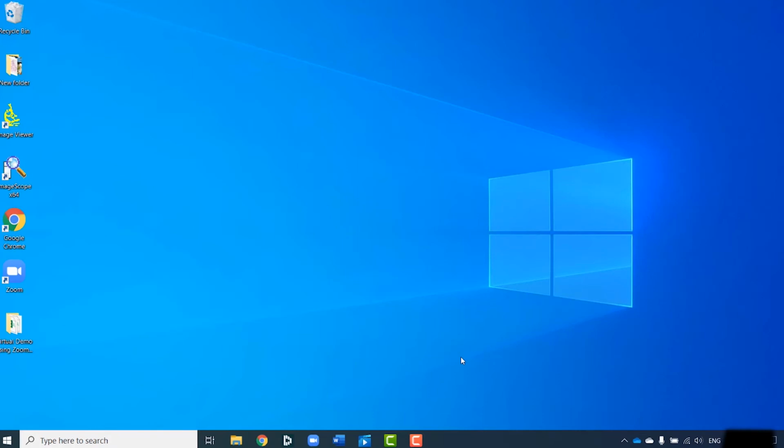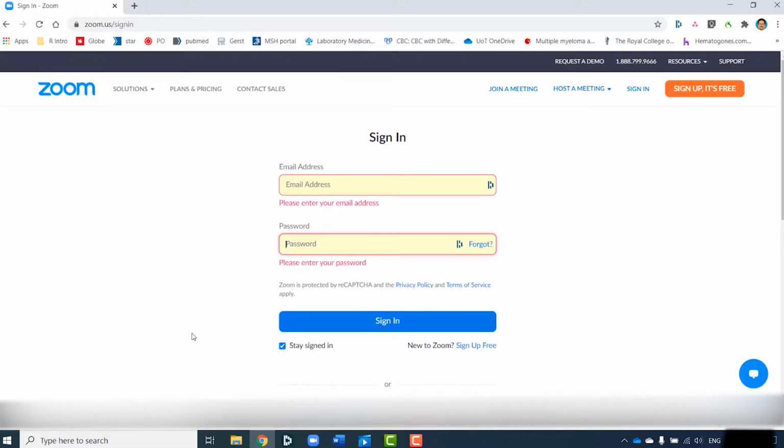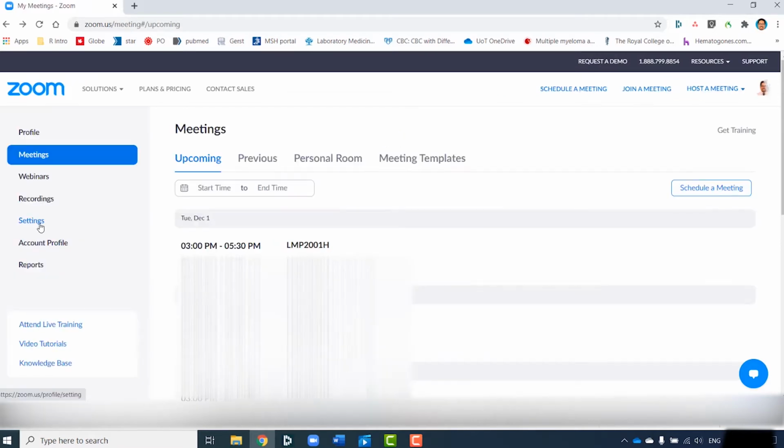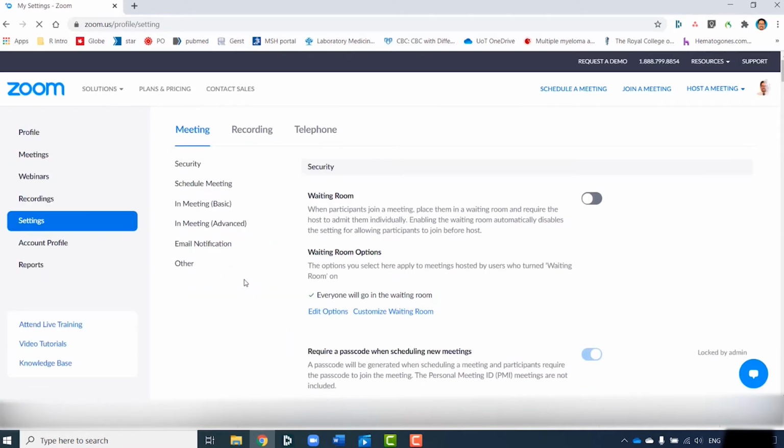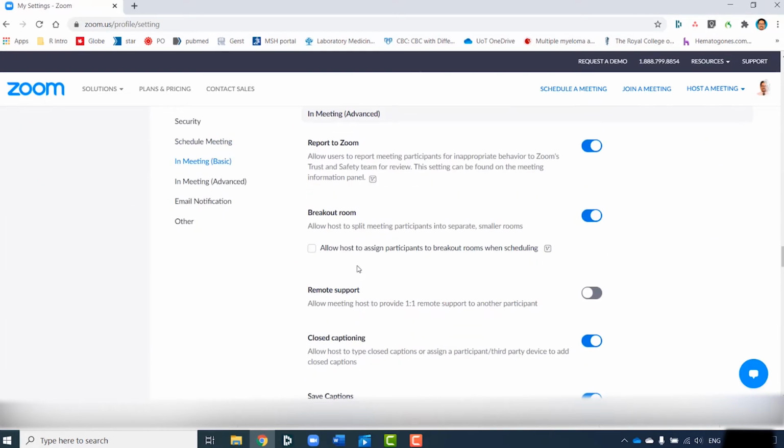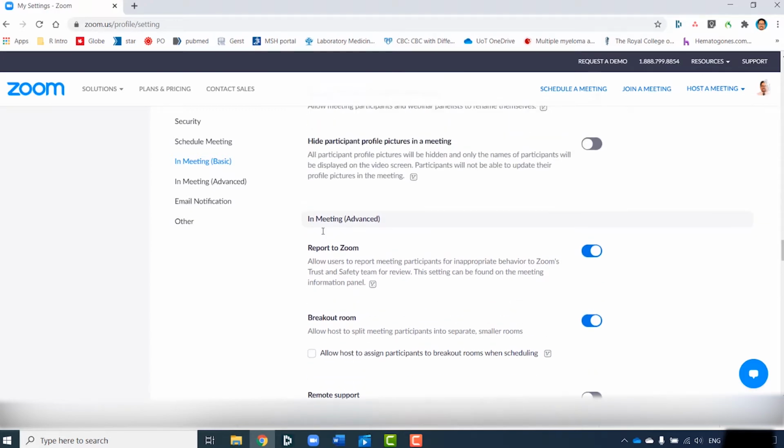In planning for using breakout rooms, the first thing you have to make sure is that it's enabled in the settings. So if you go to your zoom.us web portal account, go to settings, click on in meeting advanced, and that second option in this section is the breakout room. Make sure that this button is on. By default, they're typically on, which should allow anyone setting up a meeting to be able to set up breakout rooms themselves. So once that's done, you can go back and you can start your meeting.